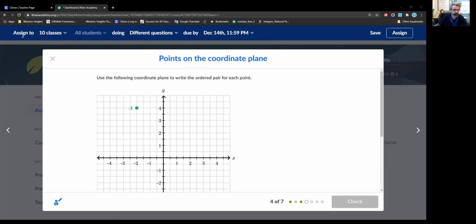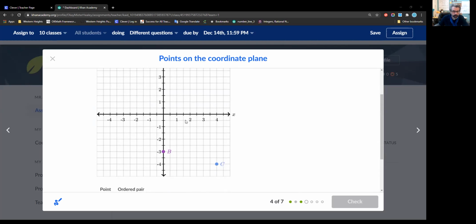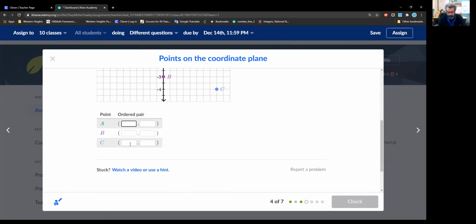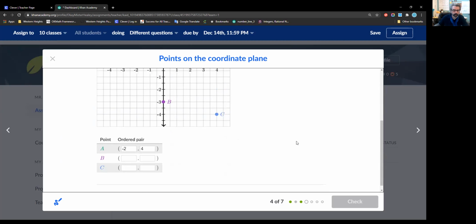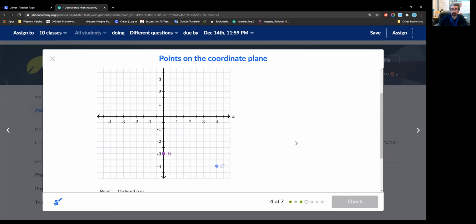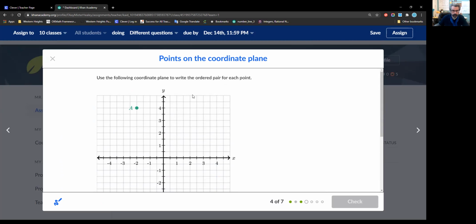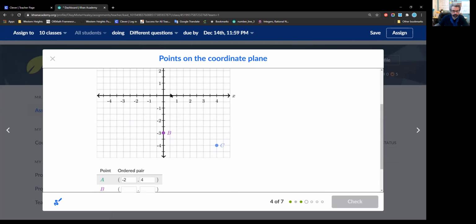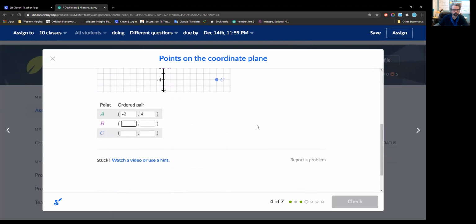So let me put that answer in. A is located at -2 and 4. Cool. And B is located on the y-axis. You see it says y. And that's going to be 0 because I'm not going left or right. And I go down 1, 2, 3. So because I'm on the y-axis, x is always going to be 0.